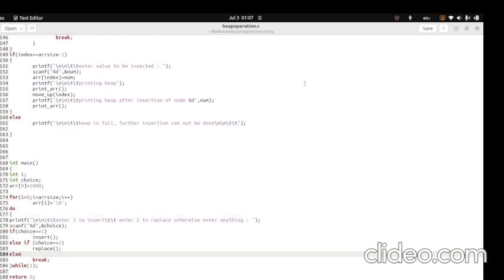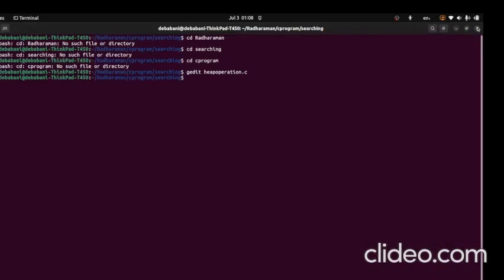So after this, the program needs to be checked to see whether it is working properly or not. We have to compile the program with gcc.